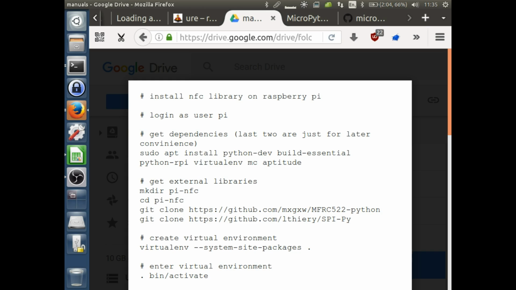So this is why we need this SPI Pi, and this MFRC 522. This is just the chip we actually use here for reading it. Everybody of you gets one of these MFRC 522 chips. So this is why you need to do this.